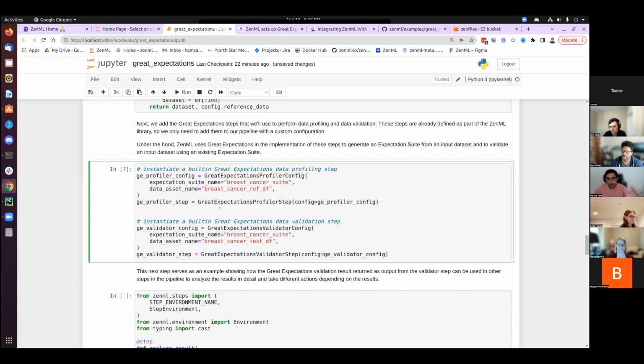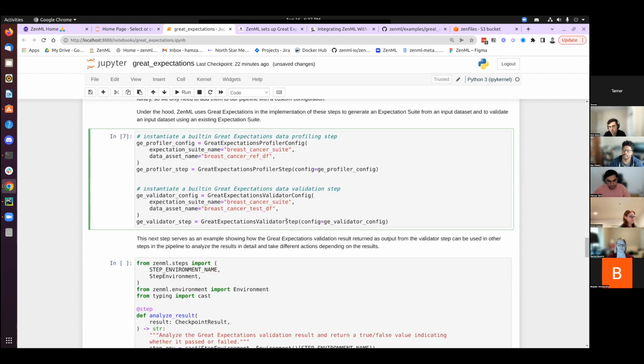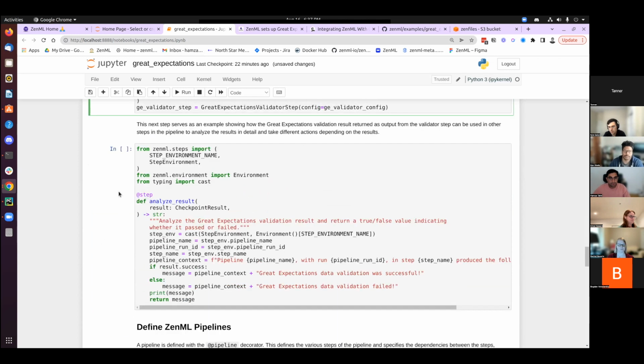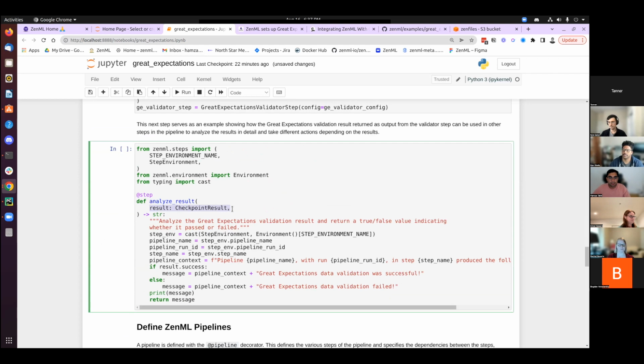By the way, I'm doing all of this in a notebook. We encourage you to do this in scripts, but it's a bit easier to illustrate. All right. And then the next step, what I'm going to do is I will get a checkpoint result, which is a result of a Great Expectations validation sweep. And I'm going to use this to actually print out if my expectation was successful or not.